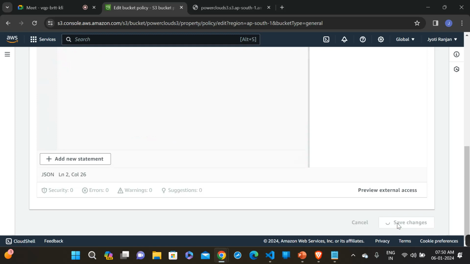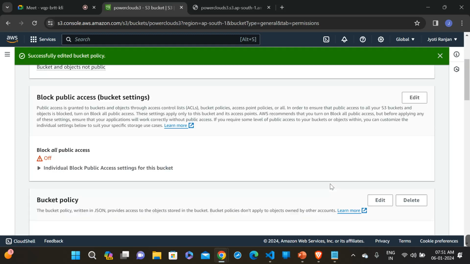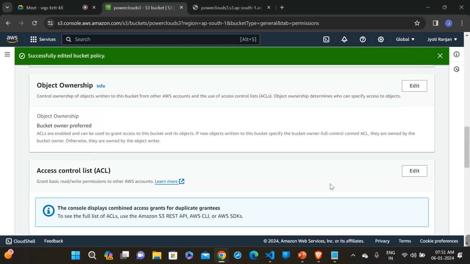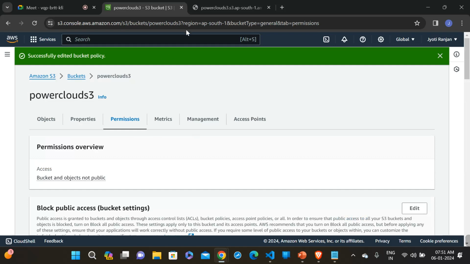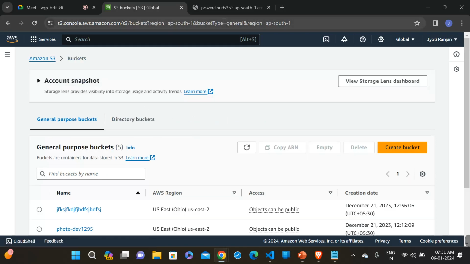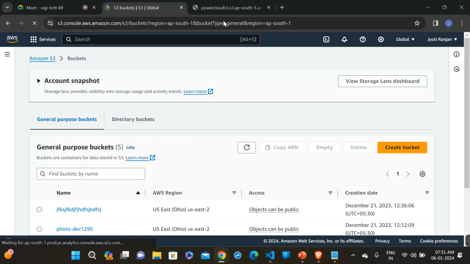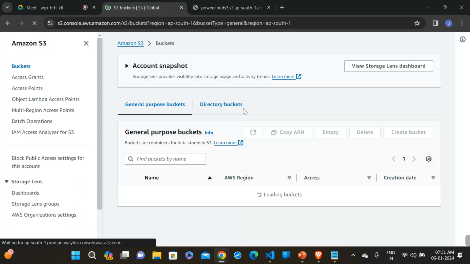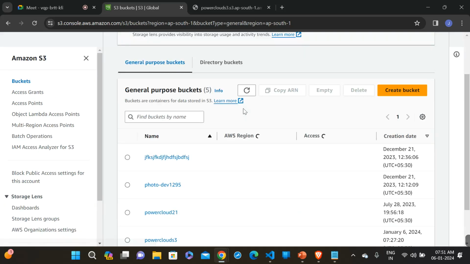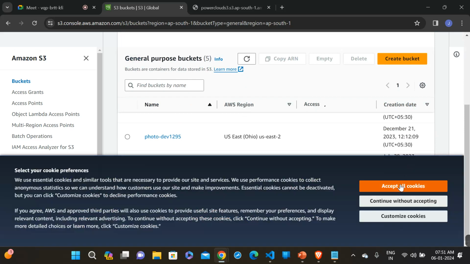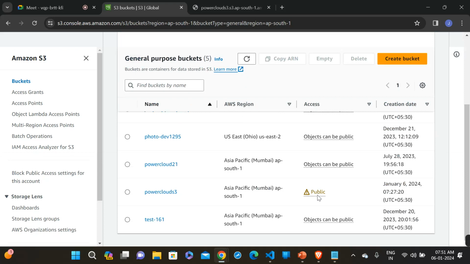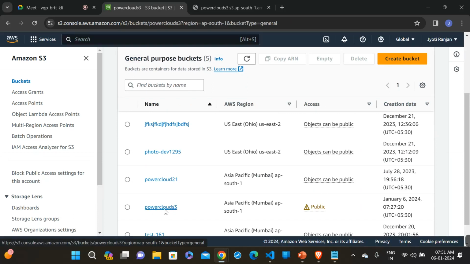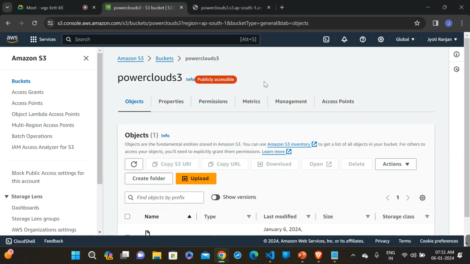So go down, save the changes, and go down. The policy is created, right? Just refresh it. Go to the bucket and refresh it. It will give the public access. Okay, you can see this is public. Just go inside it, you can see public access.